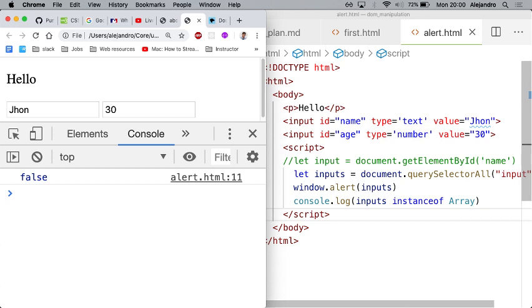What do you think could be the consequences of NodeList not fully being an array? It's array-like, but not really. Well, maybe you can't loop through it. Okay, that's a fair one. We're going to verify that one. Maybe you can't use array methods. That's a good one too.